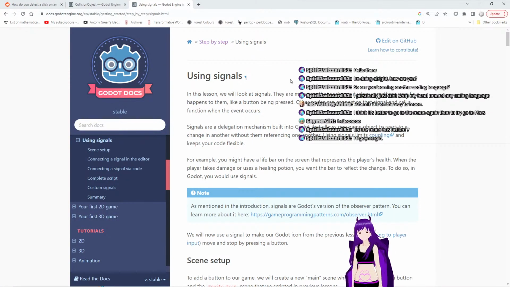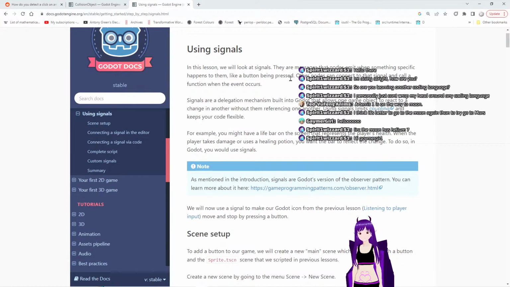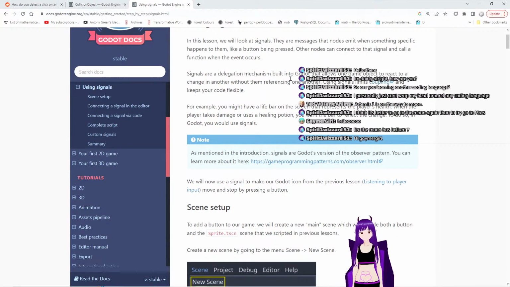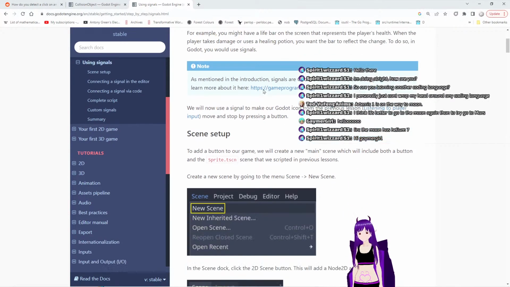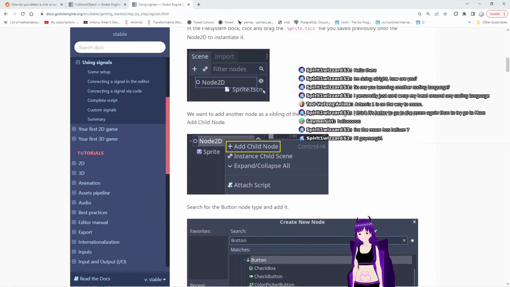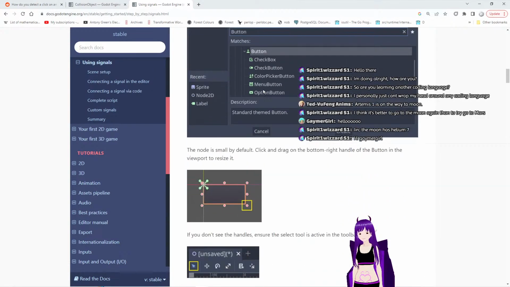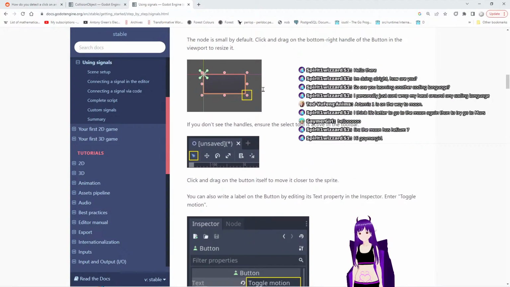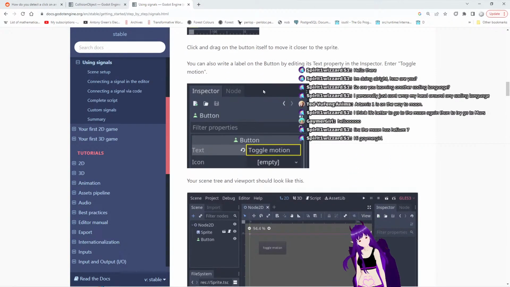Okay. This lesson we're going to look at signals. Signals are a delegation mechanism. Using signals limits coupling. That's good and keeps you flat. Okay. So we skim through that. Add child node. Small by fault. Toggle motion.